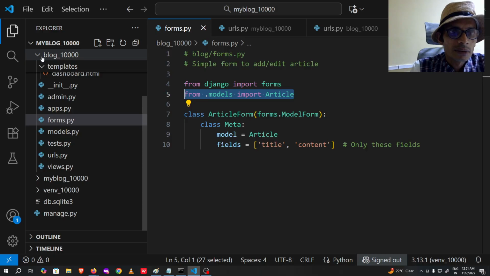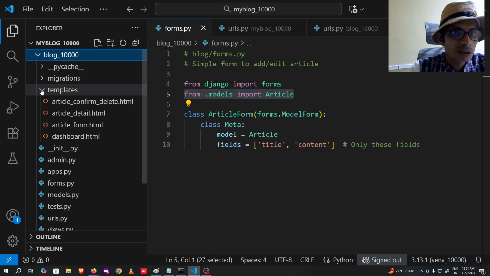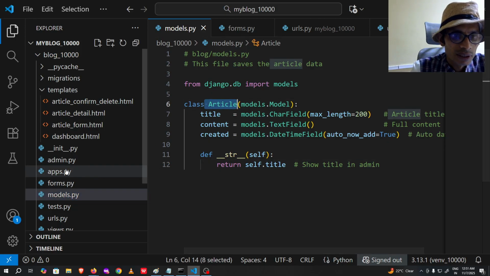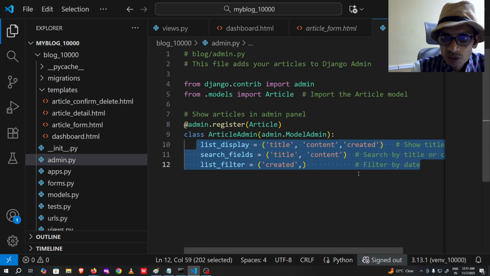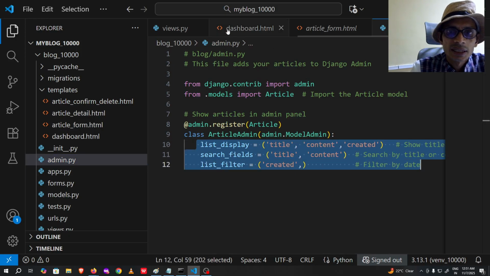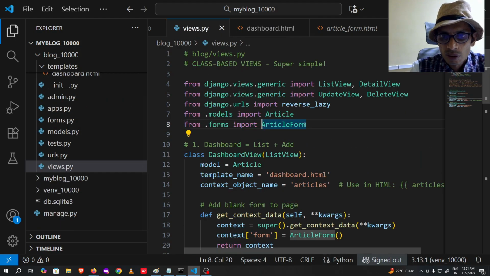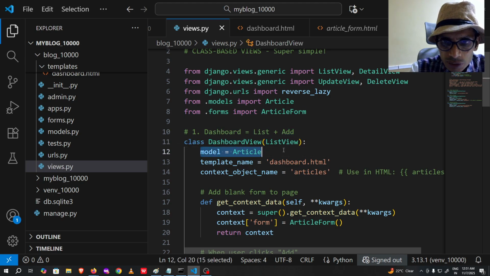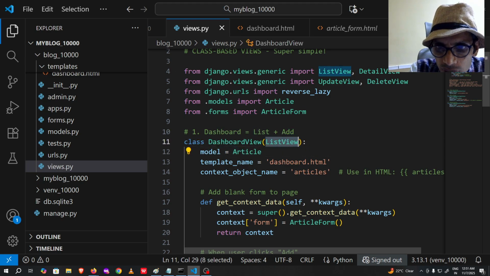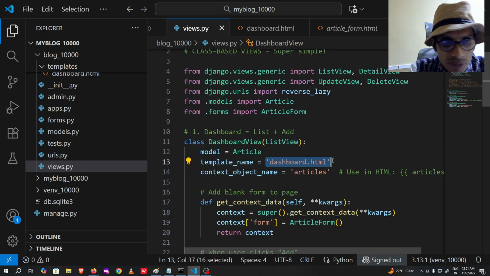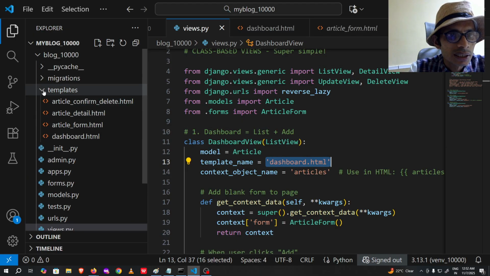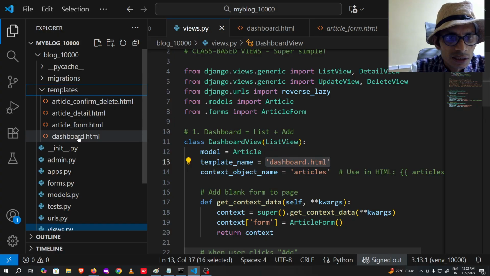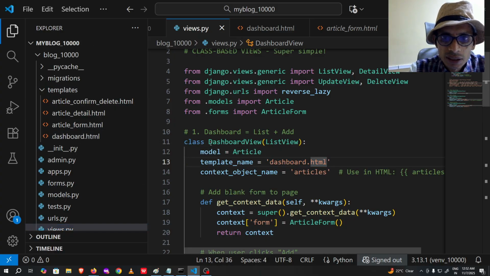What is the model name? If you go to models.py, our model name is Article, and in admin.py we have registered it. And if you go through it, from .forms import ArticleForm. So in DashboardView, the model name is Article and I am passing ListView and calling dashboard.html. If you see the templates folder, I am calling this file, dashboard.html, in the dashboard view.